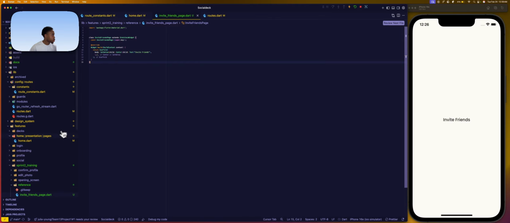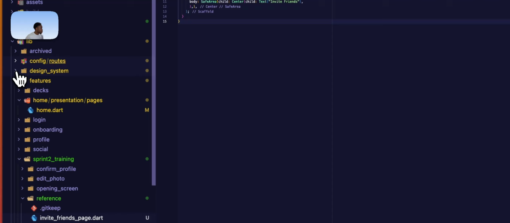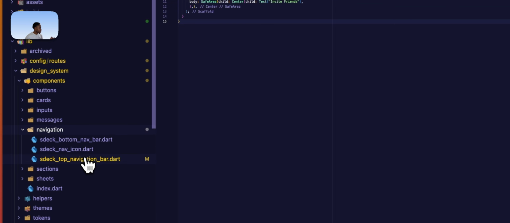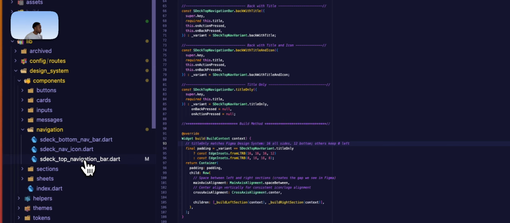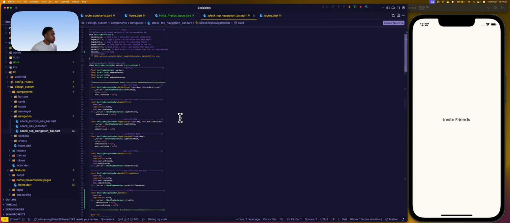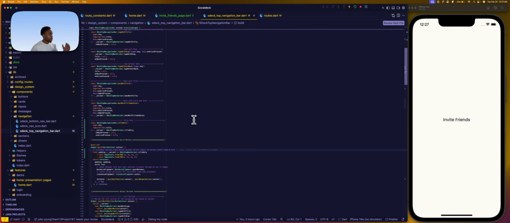So if we go to the design system quickly over here, in the design system we have components, just like in Figma, and one of the components is in the navigation folder, and our component is the Socialdeck top navigation bar. Okay, now as I mentioned, it's a little different to what we had in the Figma. Right here we have 6 different constructors, so that's a potential refactor. Instead of having 6 different constructors for every new nav bar, we just have one constructor that can shapeshift. So potential refactor over there.